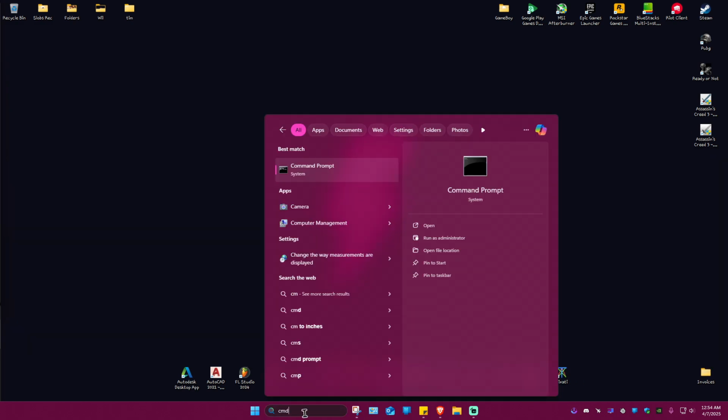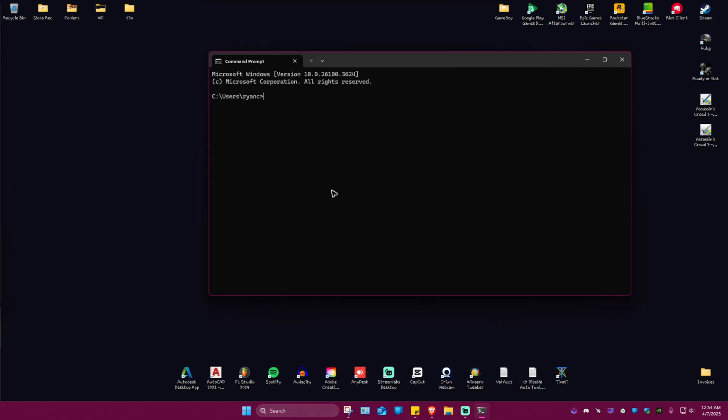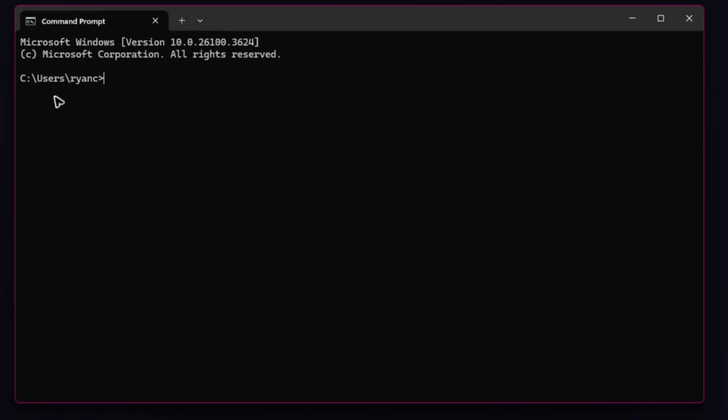All right, type in CMD to open up the command prompt. Down here, as you can see, we are currently using the Users, Ryan C folder, or the user profile. To go back to C, or to the root directory, just type in cd, then backslash. Once done, just hit enter. Now we are using the root directory.